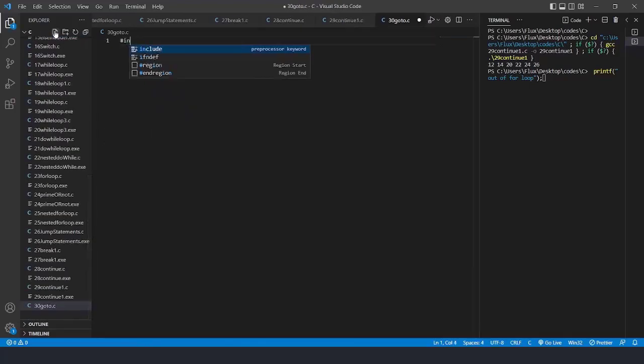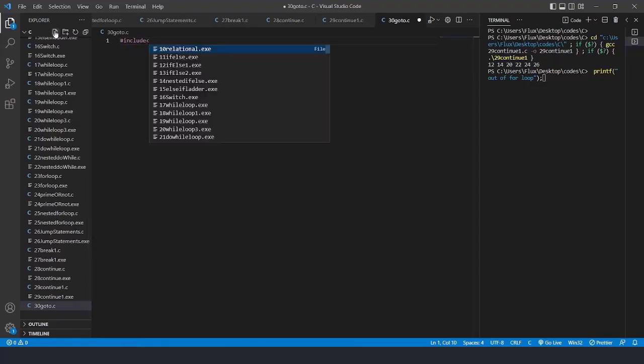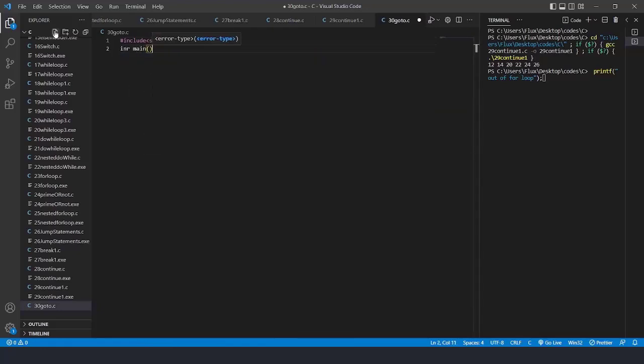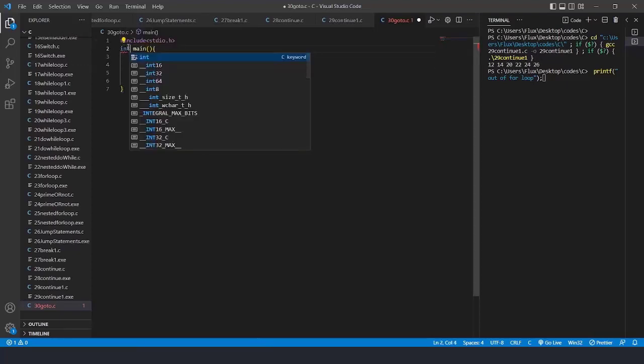I'll include the header file here, #include stdio.h, and I'll write the int main function. This is done, return 0. Now I'll initialize a variable, int a equals, let's say, 10. This a, we know, is a local variable and its scope is within the main function. I have to write this as int, not inr. So I have declared the variable a.